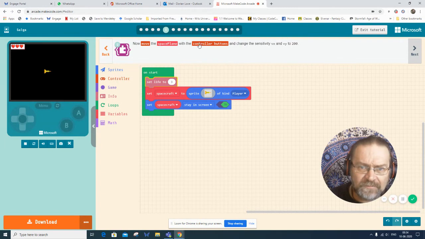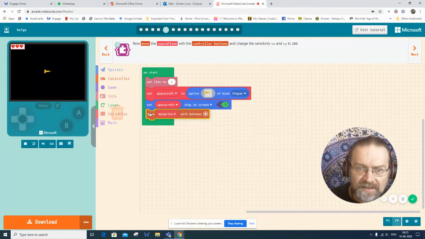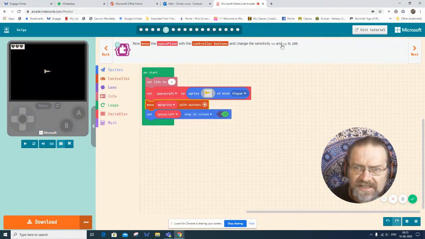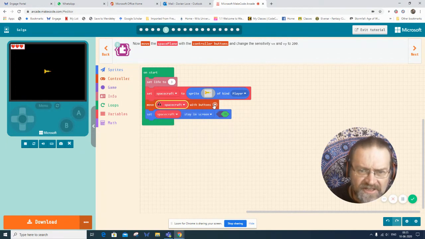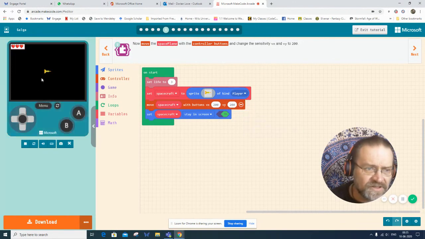Now move the spaceplane with the controller buttons. Obvious, so I'm going to move it with the buttons. It says change the sensitivity to 200. Oops, I've just got to change that to spacecraft. Next to buttons, you've got a plus, and you can change the sensitivity here. So change it to 200, and do the next one as well. Then if you look at your visualizer and move it up and down, you'll notice it has that jumpy effect. That's what they used to do back in the day.